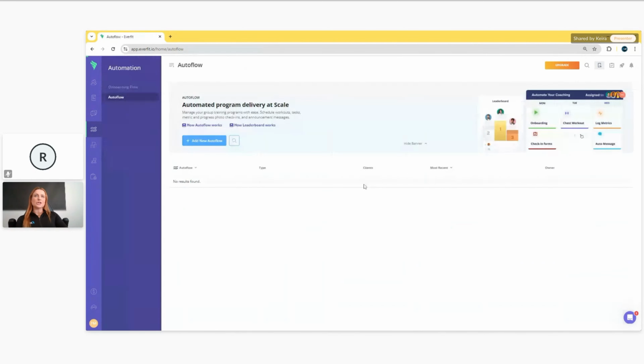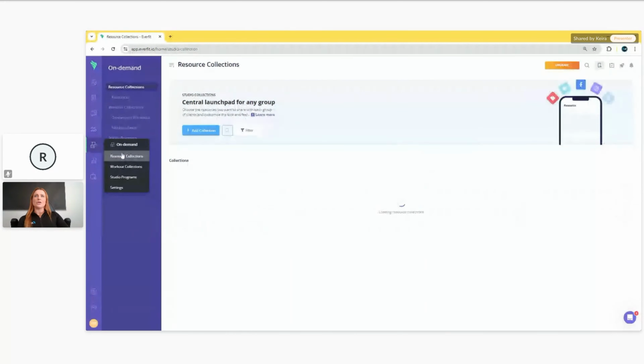But that is our general overview of auto flows and our recommendations for those. Then I will just go over the resource collections and the on-demand workouts.